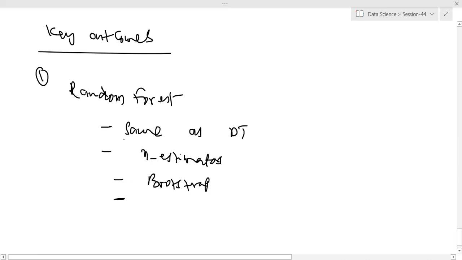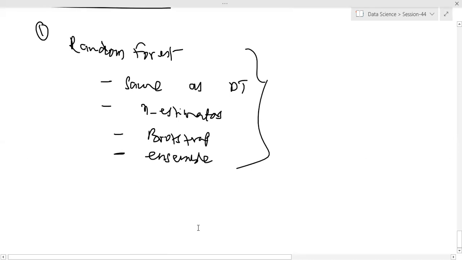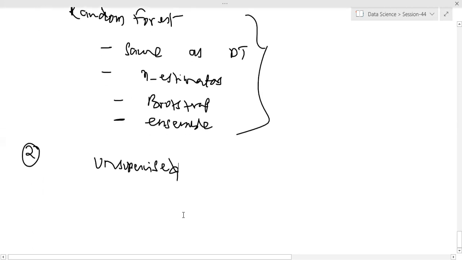One more point we have seen in the random forest, what is that, friends? The ensemble collection of data. This ensemble is what clearly distinguishes the random forest from the decision tree. And the second important thing is we have seen some unsupervised aspects, and within these unsupervised aspects we have k-means and then hierarchical.